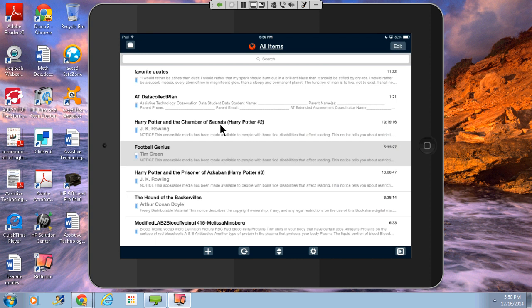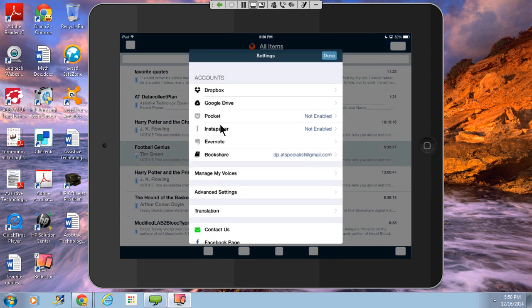To the bottom right, what looks like a gear, these are your settings. And this is where you will connect to your Dropbox or your Google Drive account. You click on it, you put in that same email and password, you're connected to all those documents. Bookshare, same thing. Once you set up that Bookshare account, you're going to click here, you're going to click Enable, and then you're going to put in your email and password, and you are going to be connected to that Bookshare account.